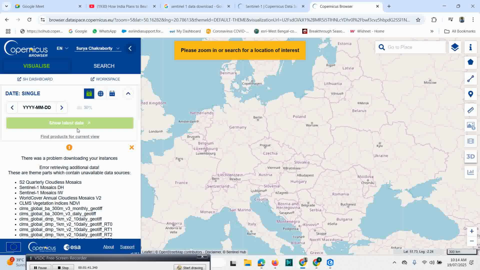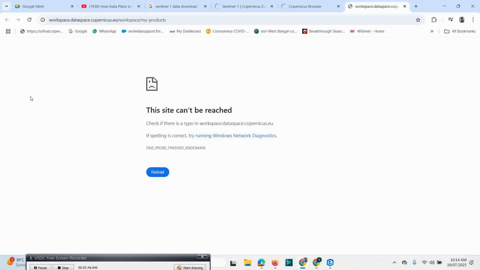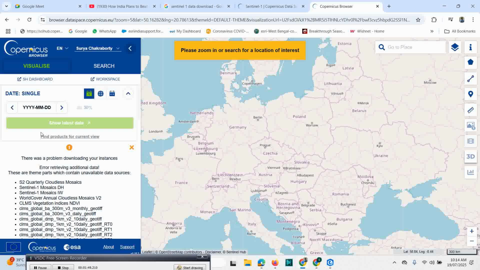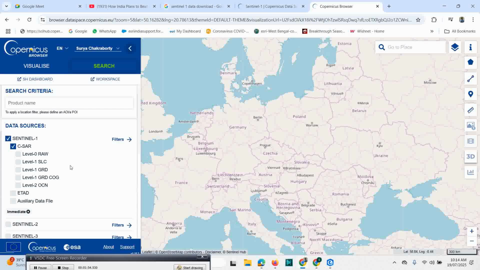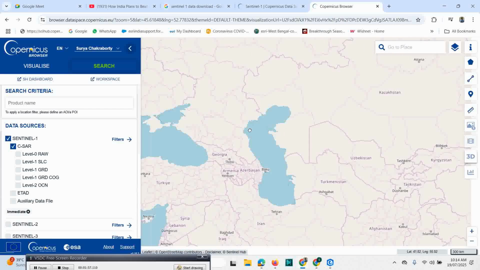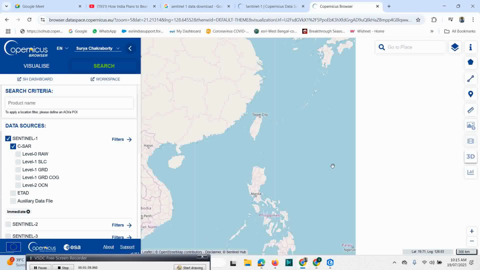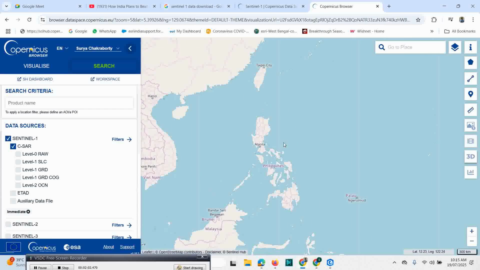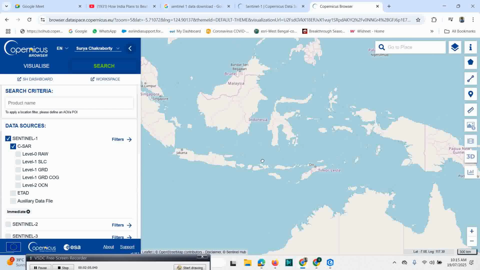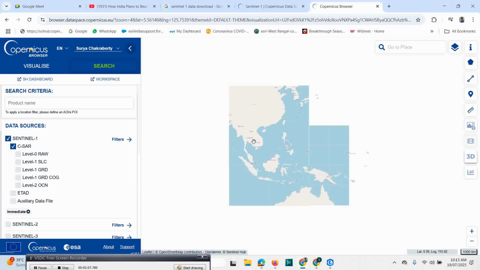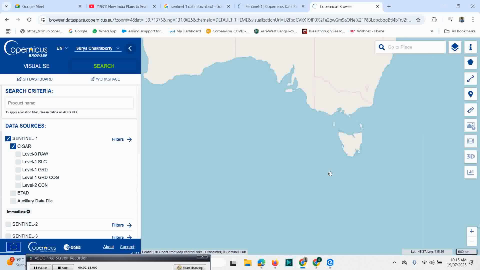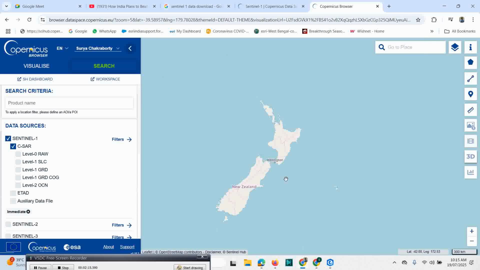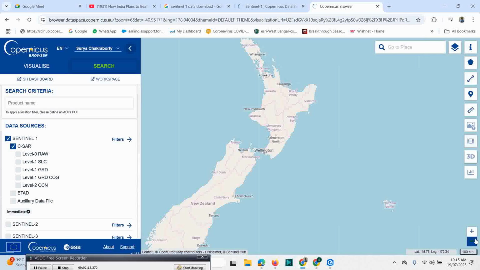Once you have landed here, if you want to do such analysis, how are we going to do this? First is the search option. You come to the search option, come to Sentinel, and the location which you want to search. In this case I'm going to show you some locations in New Zealand where some kind of flood has actually happened. Suppose this is New Zealand, and I just want to download the data for this particular location.